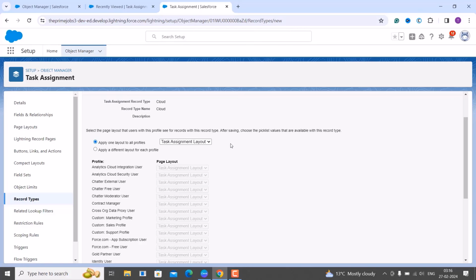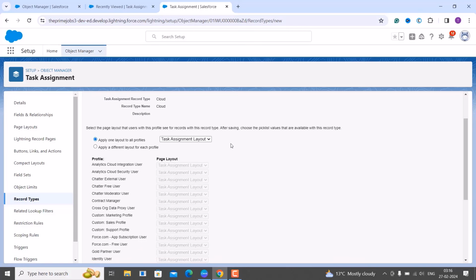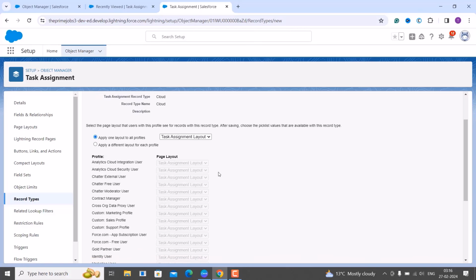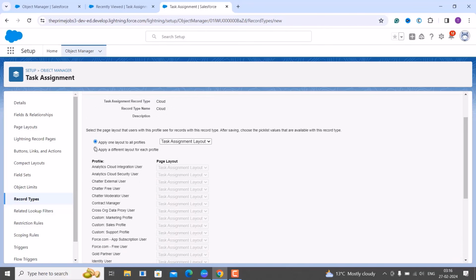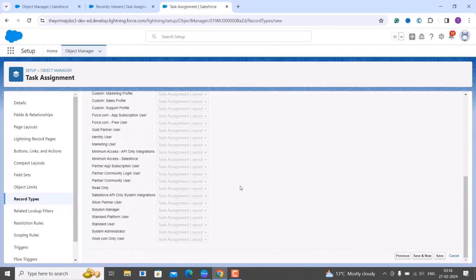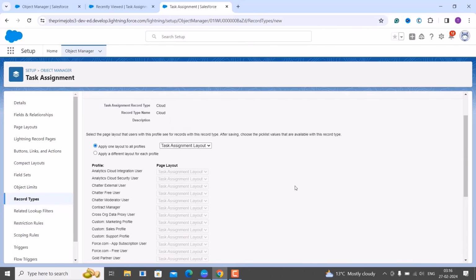And if you choose to apply a different layout for each profile, you will see a table where you need to select the appropriate page layout for each of the profiles listed. Here you can see that this is the table. If I select that, it will allow me to change the particular page layout for the respective profile. After that you need to click on the save button if you want to save it, and if you want to create any more, you can click on the save and new.